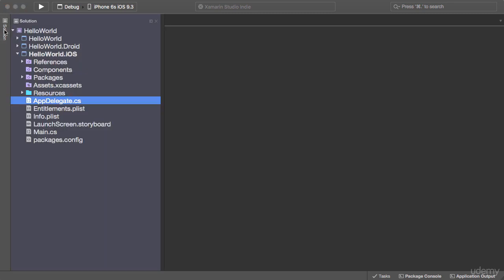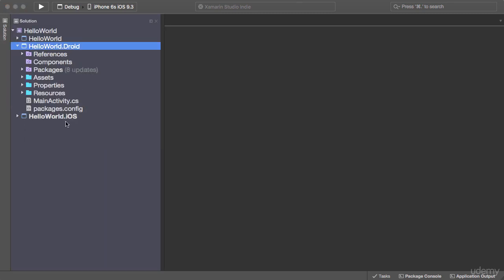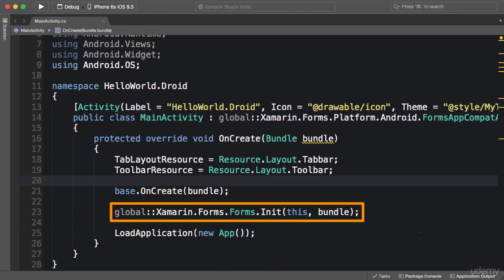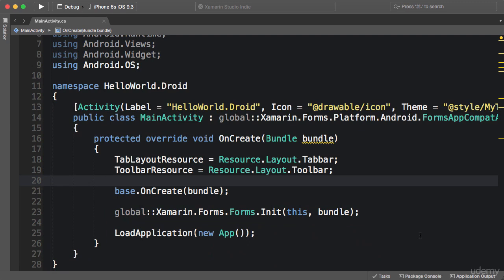Now for Android, here we have main activity. Again, we have similar code. You see a call to forms.init, and then we load the application. So if you want to support Android, again, here you need to call ImageCircleRenderer.init.